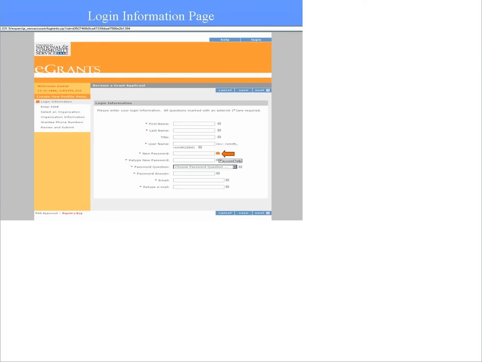Before you begin to create your account, please have two pieces of information handy. The first piece is your organization's EIN, the Employer's Identification Number, also known as the Taxpayer's ID Number. The second piece of information is your organization's exact legal applicant name.